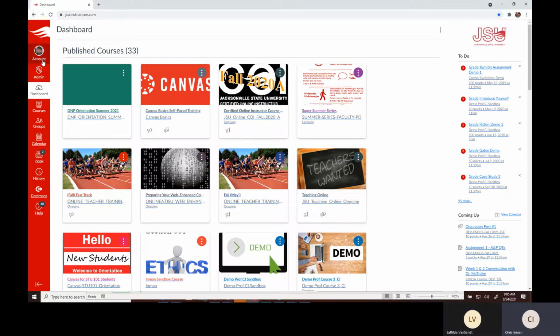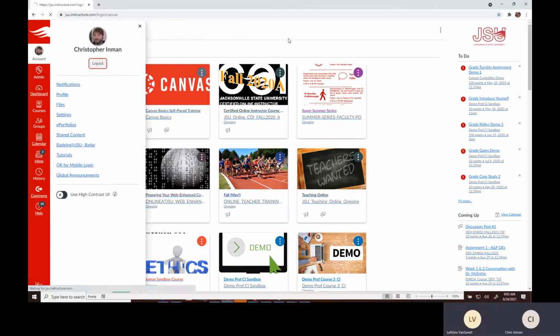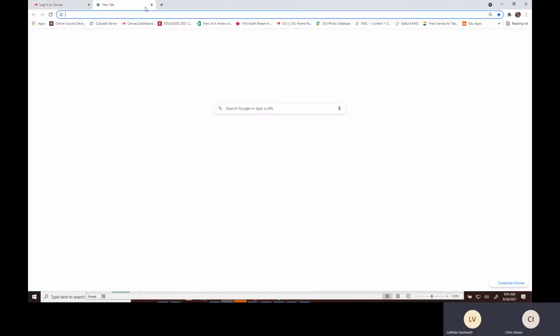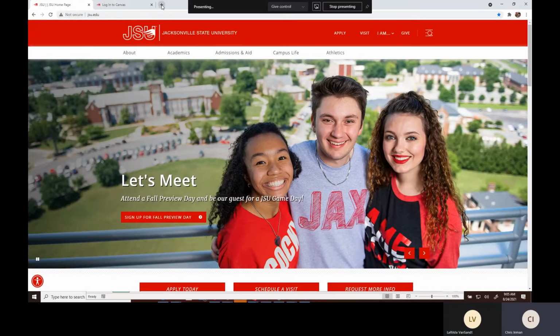Okay. So I'm going to log out because I want you to see what students see. And we'll do this too because I want to show you how students will access Canvas. Here's how students access Canvas.